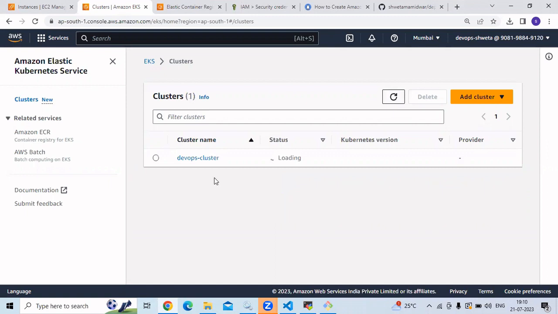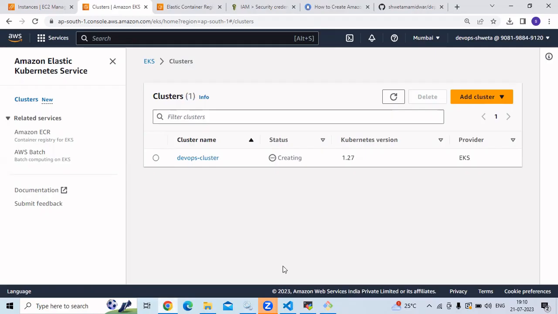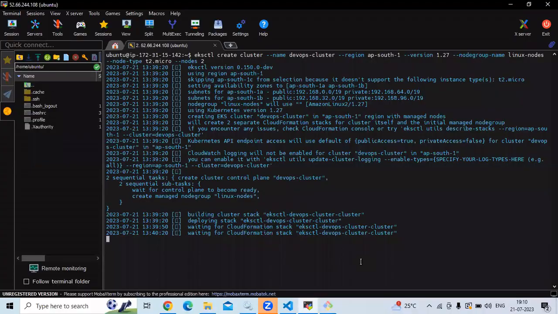So as you can see, my cluster name is DevOps cluster and the status is creating, and the Kubernetes version is 1.27 and provider is EKS, right? That means it's creating. So it takes a few minutes to replace this creating with active. So as you can see, it's still creating. So wait for a few seconds. Now our cluster will be created. You can see the instance node group as well, right? So wait for a few seconds, it's creating.